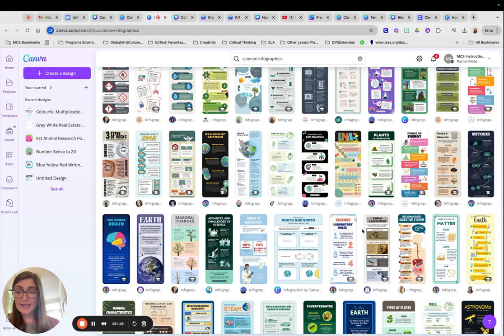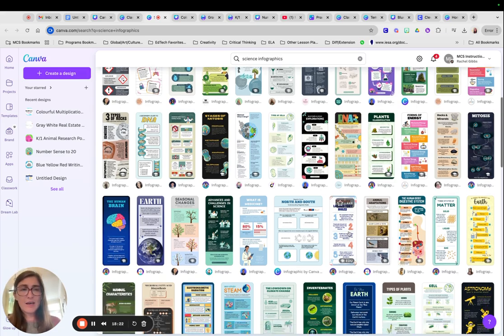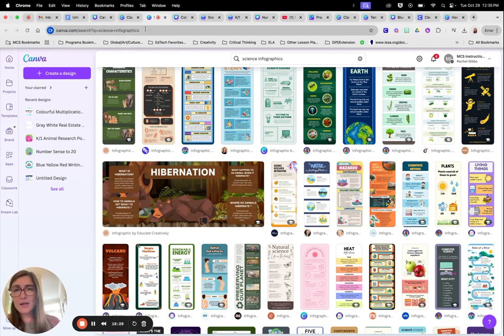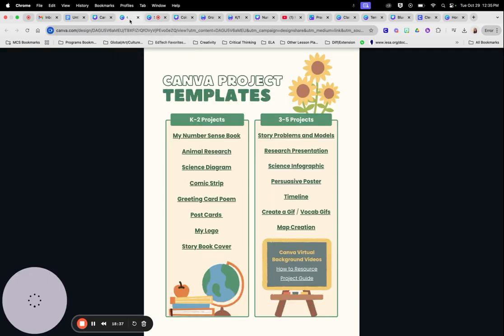It's a great way to get their brain started if they have no idea where to start, and also a great way to help them organize information. So infographics are a great way to present on any topic that you're studying. Students can represent their information with visuals. They can also even input links or even videos if you're going to be sharing the infographics digitally.